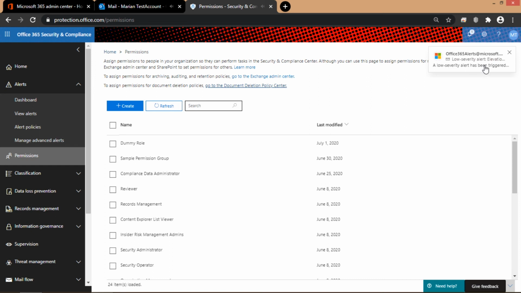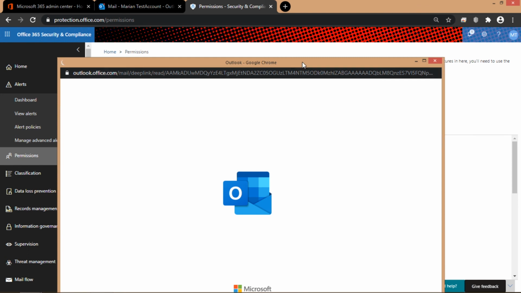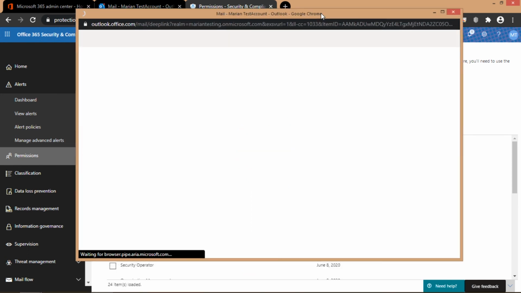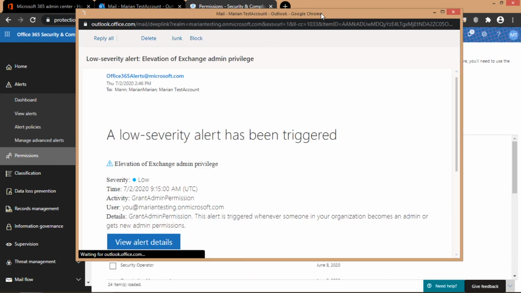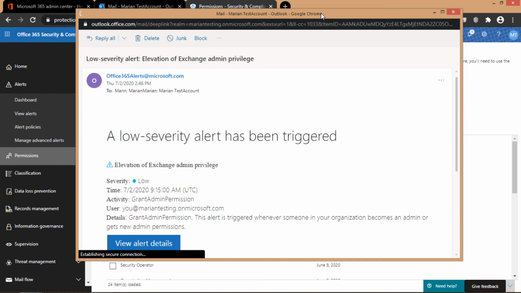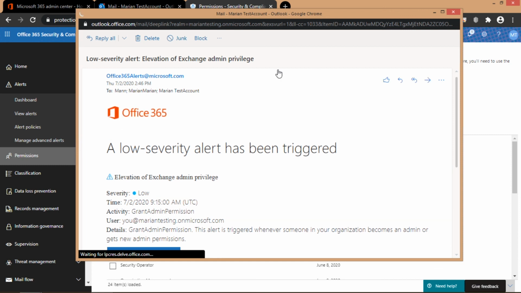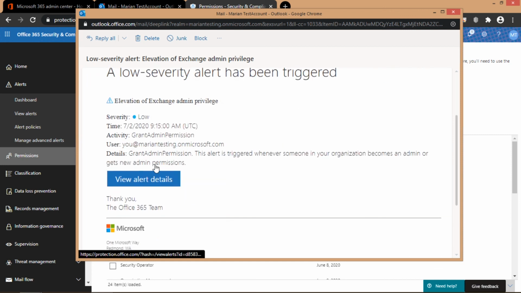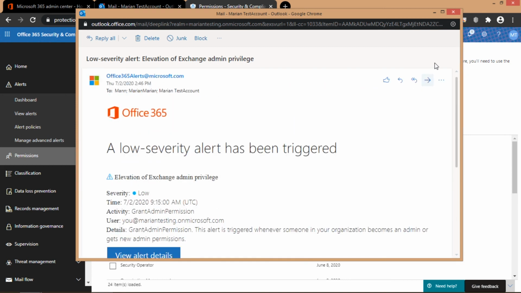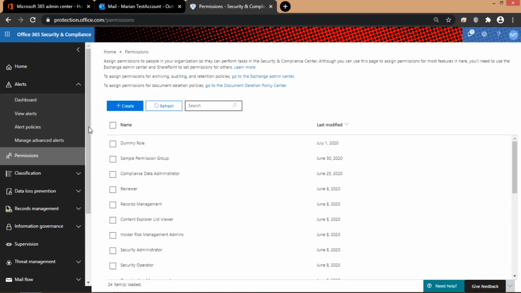Okay, here you go. A low severity alert has been triggered. Let me click on that, and it takes you directly to the mail. So what is this alert about? A low severity alert has been triggered. Severity low, grant admin permissions. So what did I do? I granted admin permission. This alert is triggered whenever someone in your organization becomes an admin or gets a new admin permission. So we just did, right? Just provided someone with admin rights.